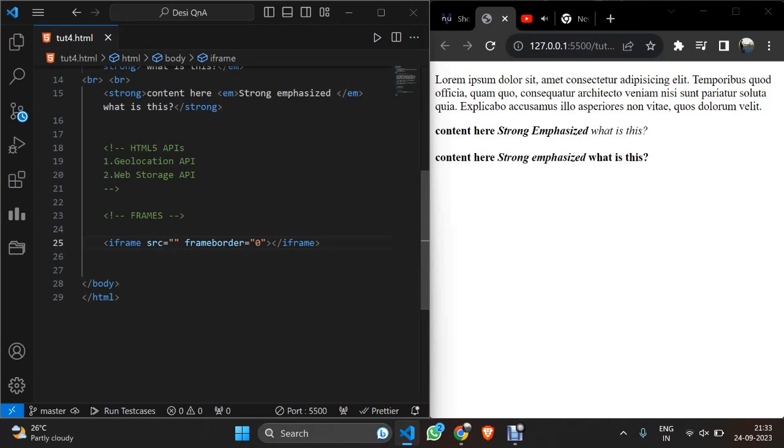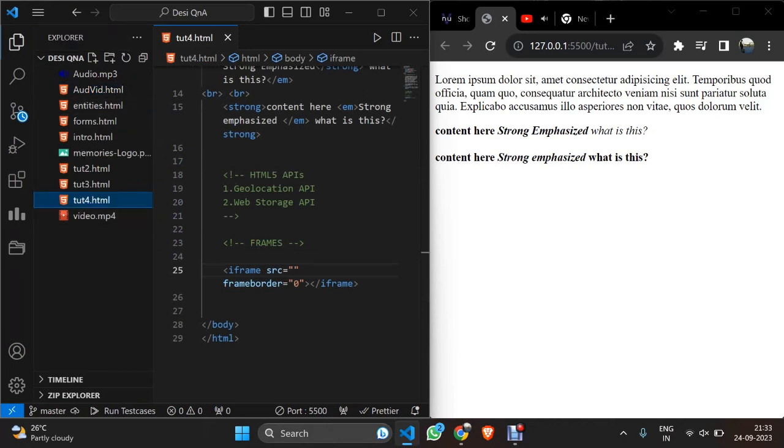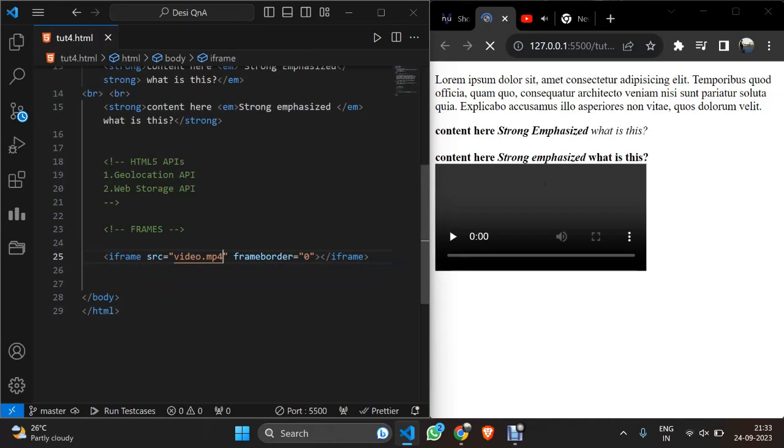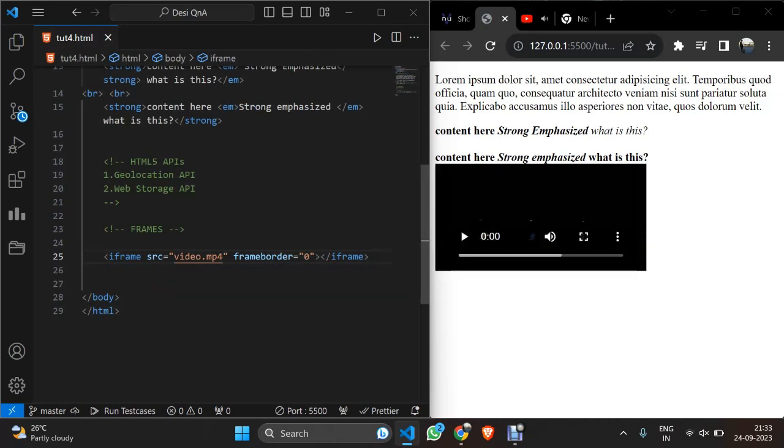Here, the video I have, it is video, I want to display underwater video.mp4. So yeah, you can see a good video over here, and then frame border. Let's not worry about the frame border for now.